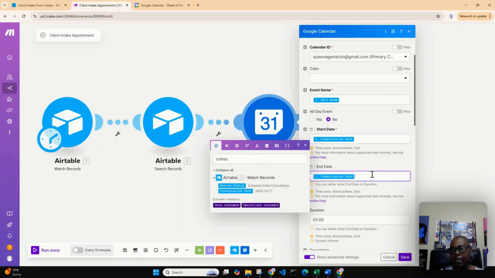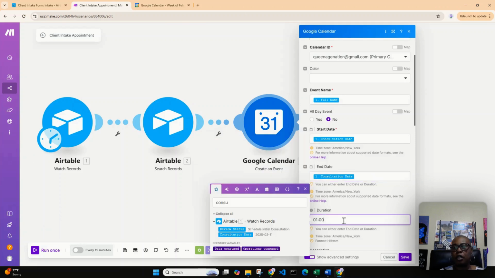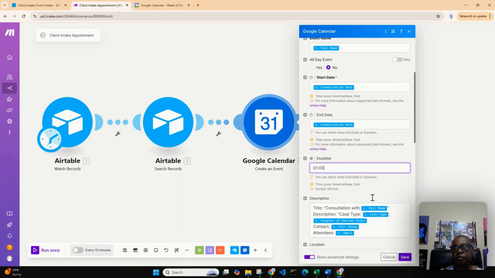It's mapped to end date as well because it's just going to be one day. And for the duration, I put 1 hour. You see right here, the format just has HH:MM. So I put 1 hour, and you determine how long that initial consultation will be with the client.